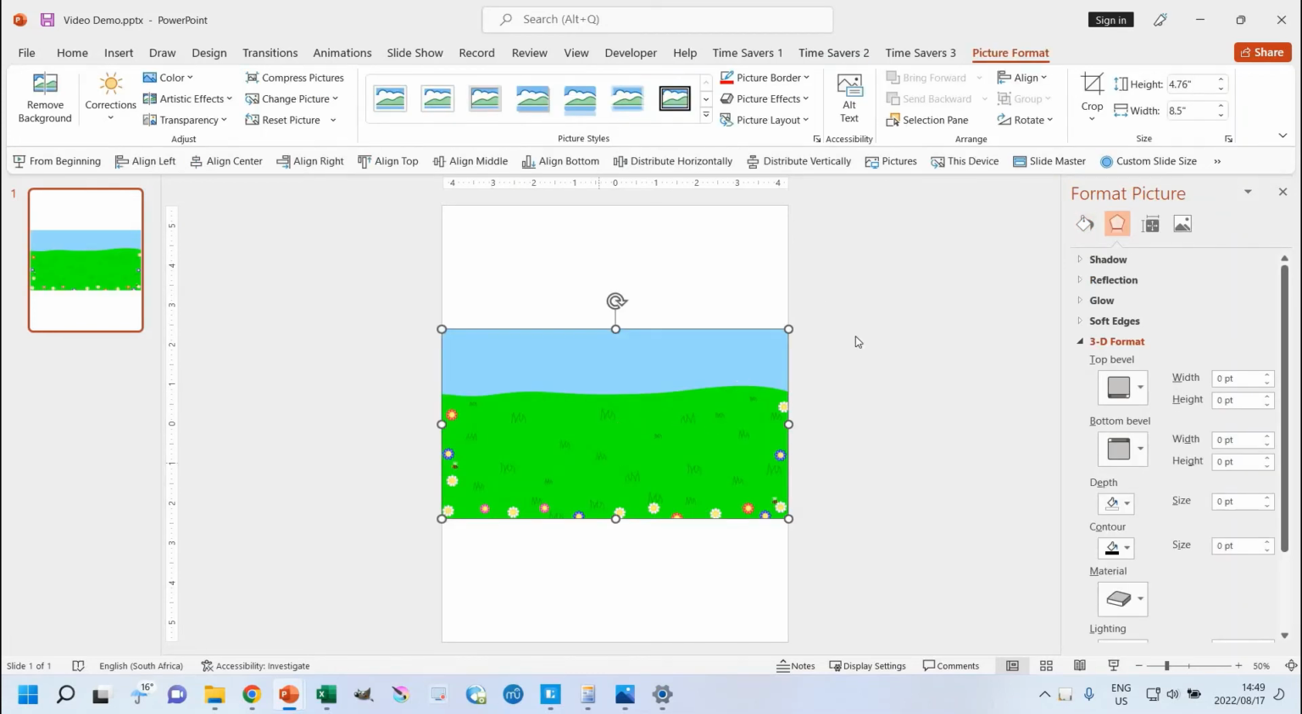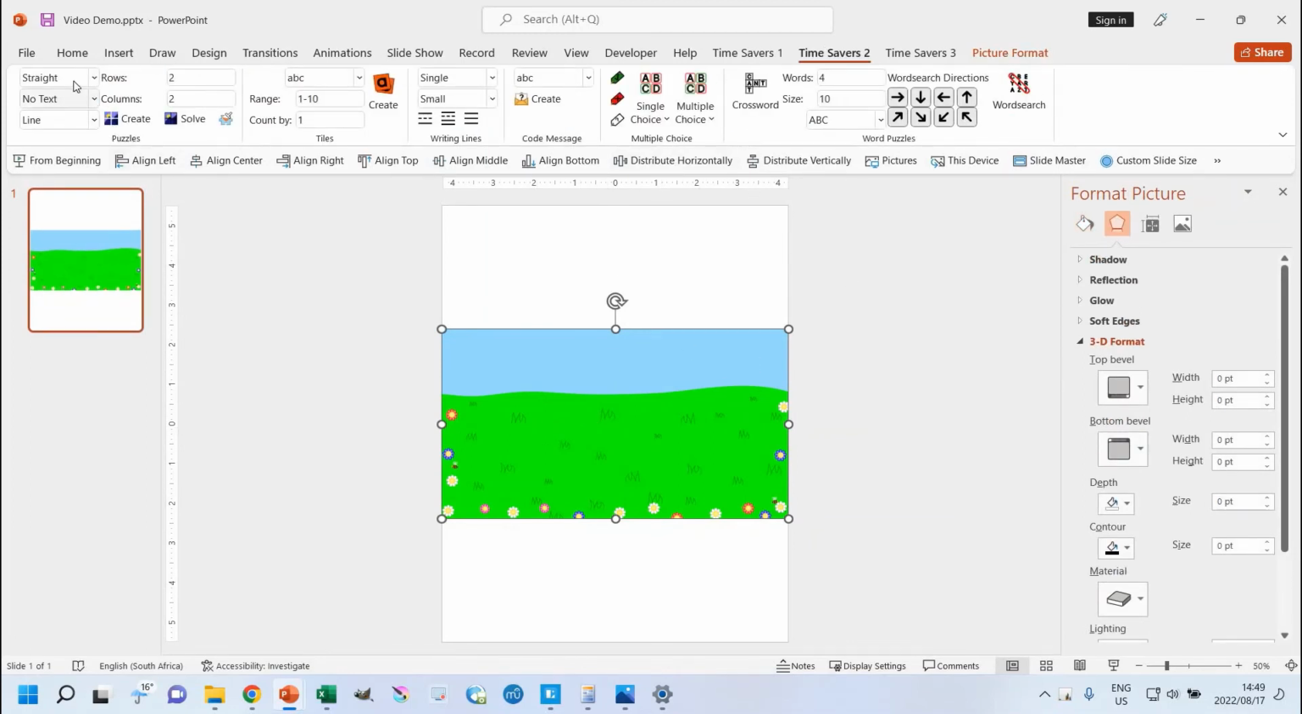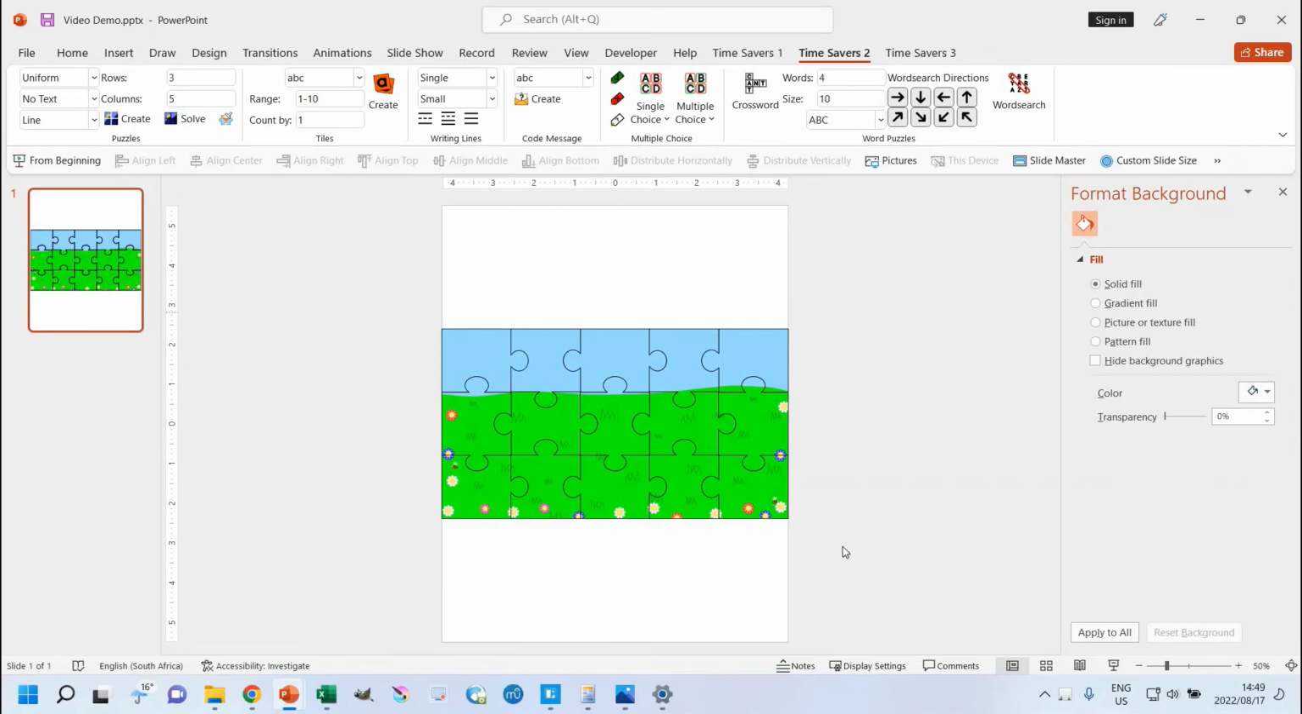Okay, so I've quickly inserted a picture that I am going to divide up into pieces. So I'm going to go to my Time Savers 2 tab and I'm going to create my puzzle pieces. So I'm going to make uniform puzzle pieces with a line and no text. I'll make that 3 rows and 5 columns. I'm going to create. Okay, so here are all of my puzzle pieces.